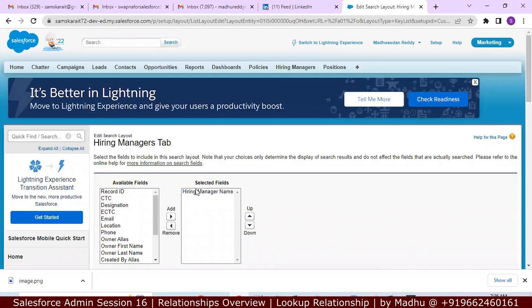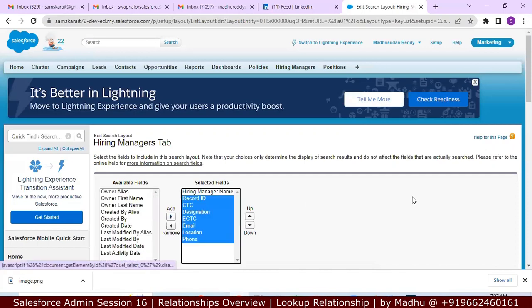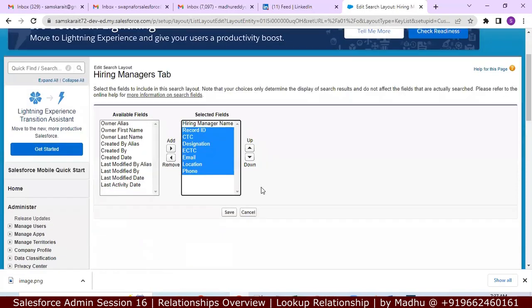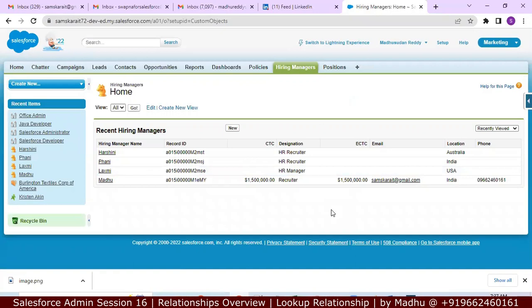Which column it is displaying? Only one column it is showing here. Okay. Now I want to display these records. You want to display all these things, you can display. Or else I want to display these columns. Yeah. Save. So now you can see location, right?